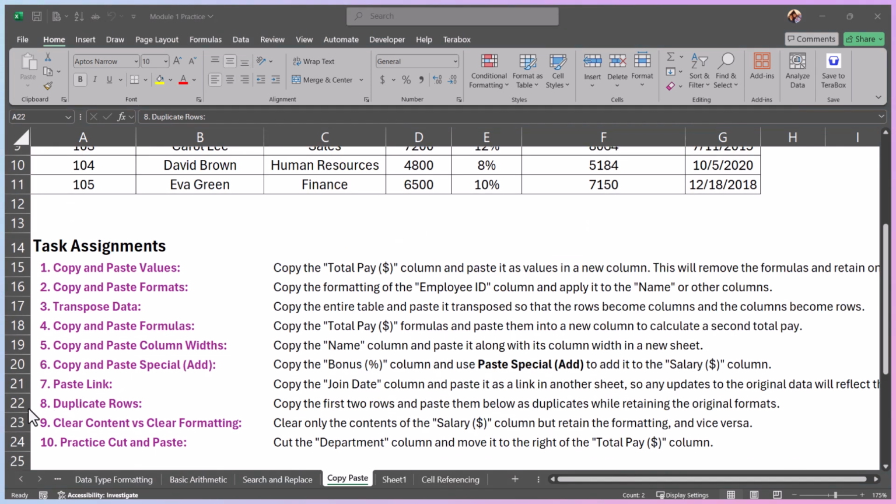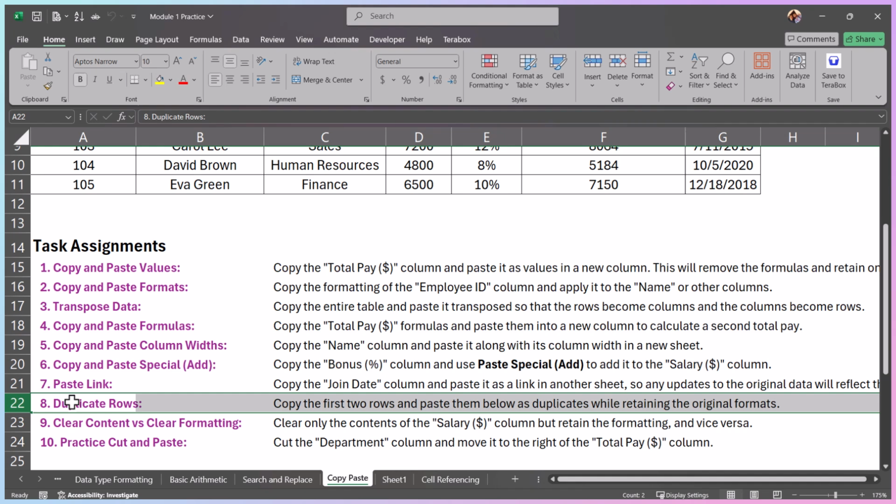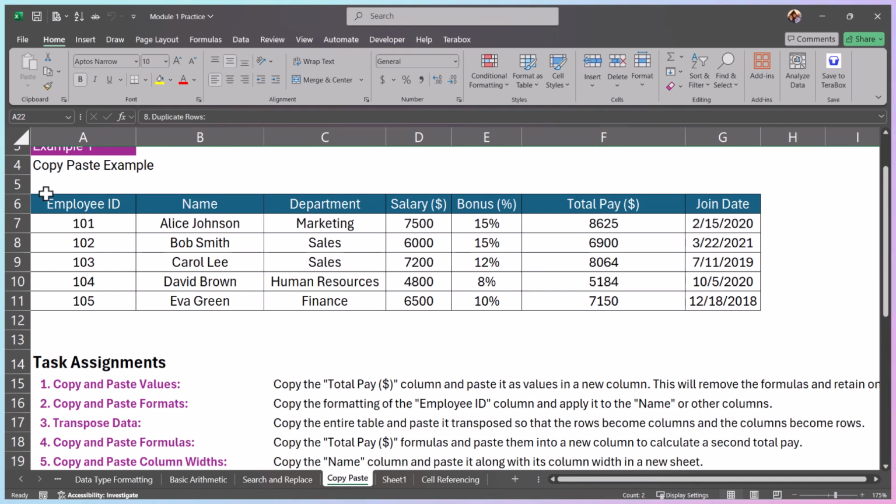Now let's work with task 8. It's saying that copy the first 2 rows and paste them below as duplicate while retaining the original formats. So it's related to paste the data as the source format. Okay, so let's make some formatting first here.